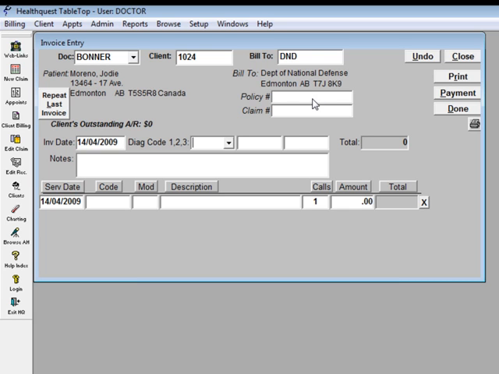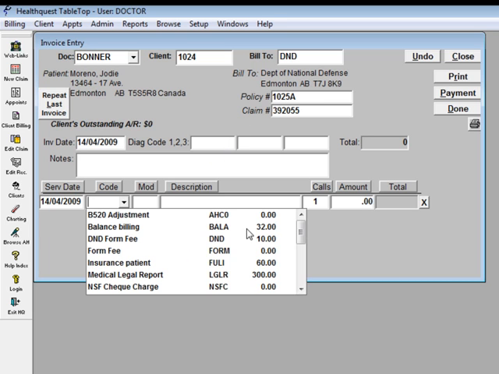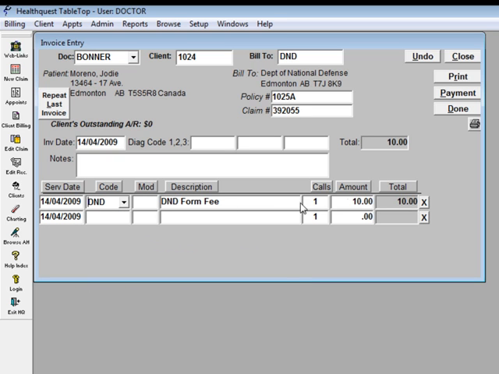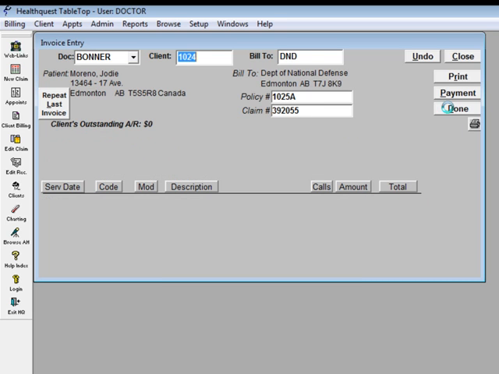The third party name will appear along with fields for policy and claim number. Fill in the policy and claim numbers as applicable. Complete the invoice by selecting a code, number of calls, etc. Click the Done button when complete.